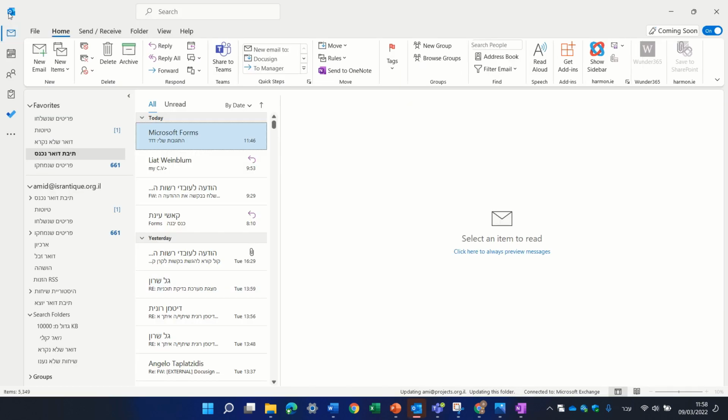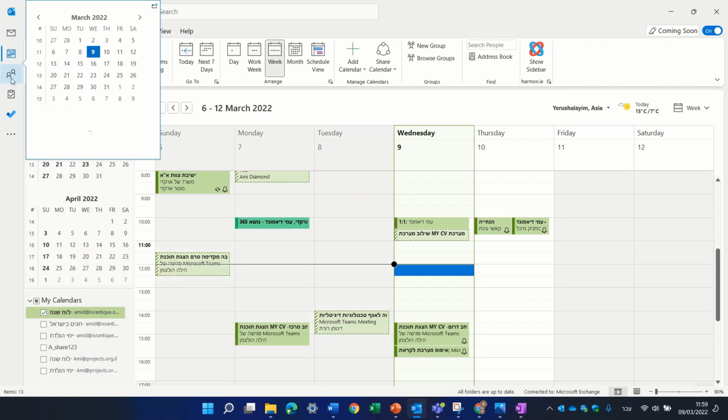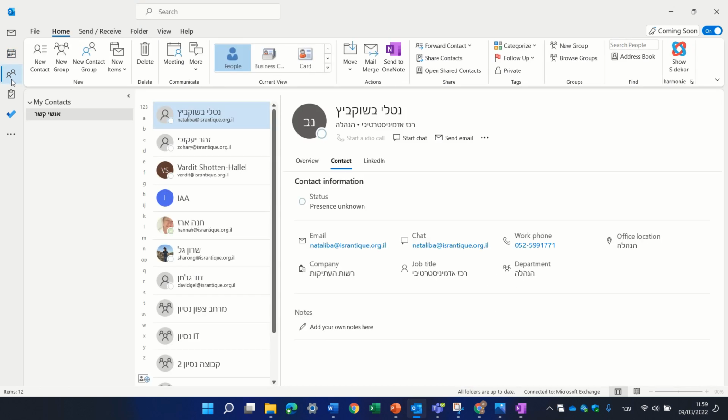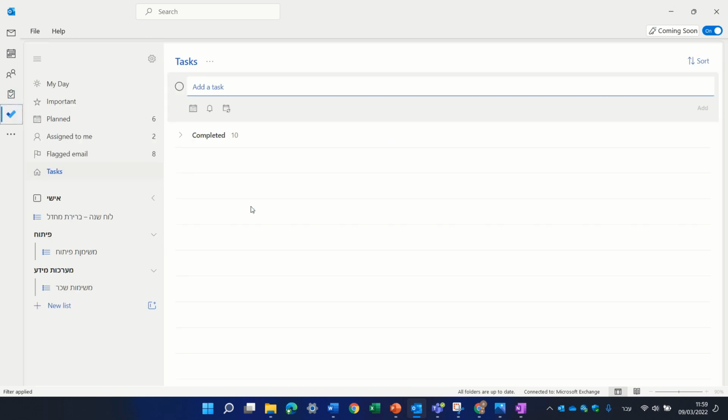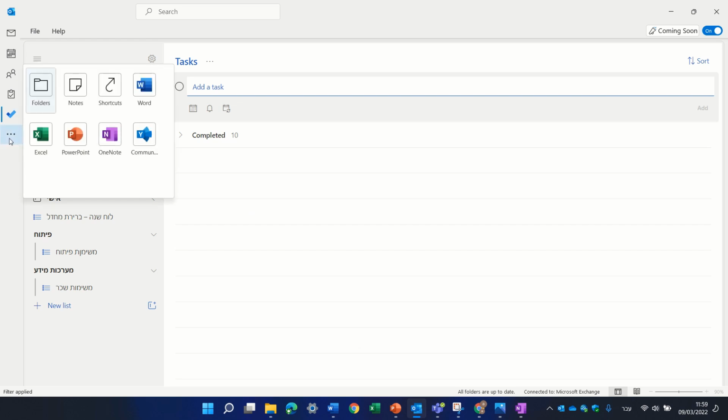What we see here is a top bar where we see the incoming mail below. Before it was at the bottom, and we see the calendar. We see the contacts, we have here the tasks, we now have a To-Do which is integrated within this Outlook app, so it's something totally different. And if we click on the three dots, look what we see here.